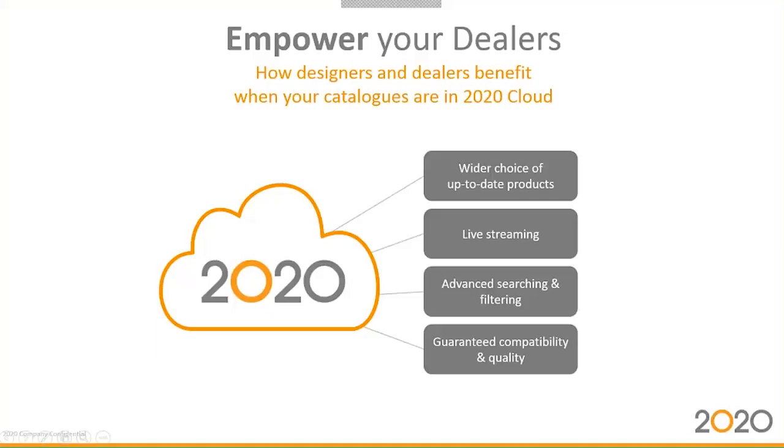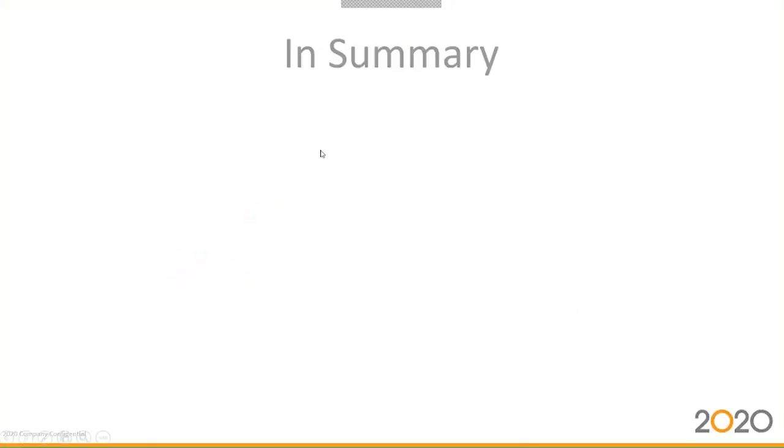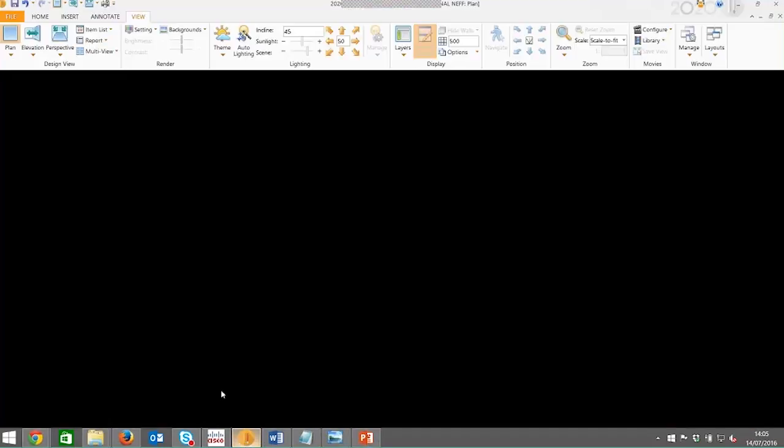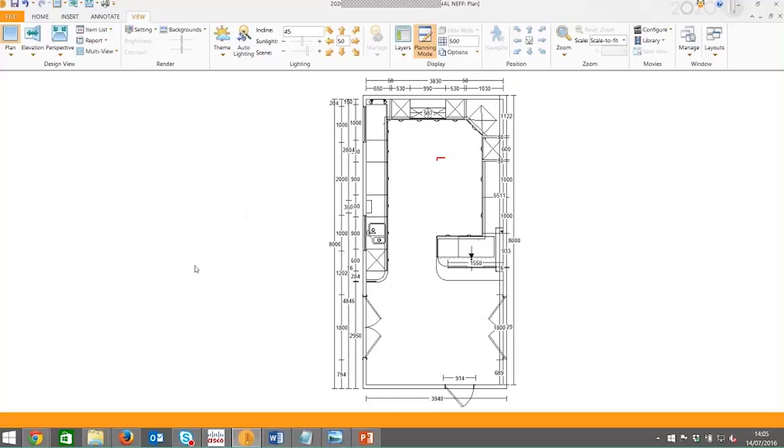Okay, well, I'm going to swap over to 2020 Cloud now. So I'm going to open Fusion. Okay, and I'm just going to give a quick demo of where the 2020 Cloud is accessed from within Fusion and how to log in, and also go through the searching and filtering interface. Okay, so we're in 2020 Fusion now.